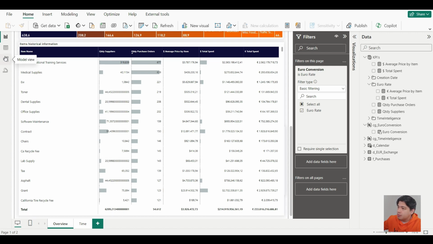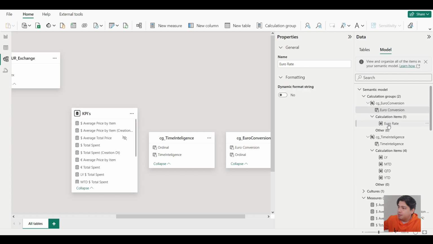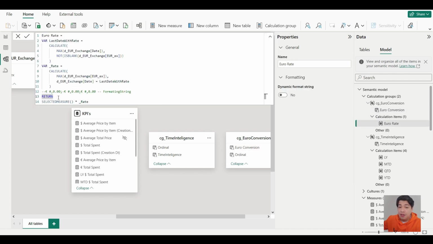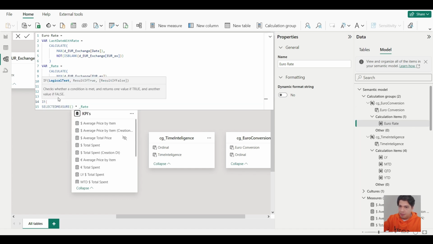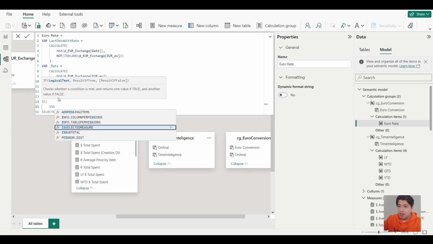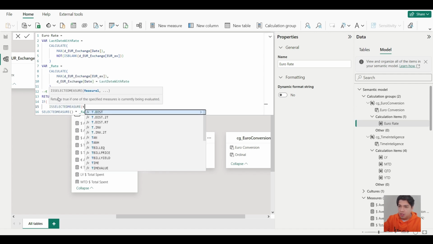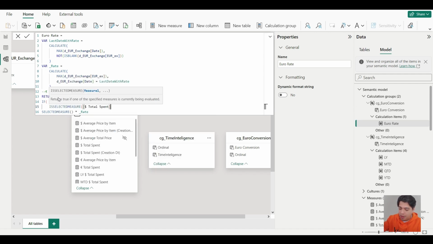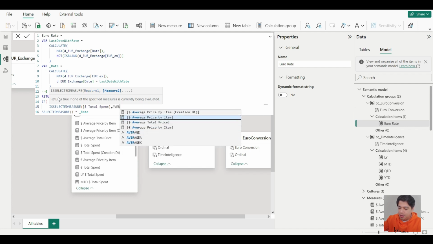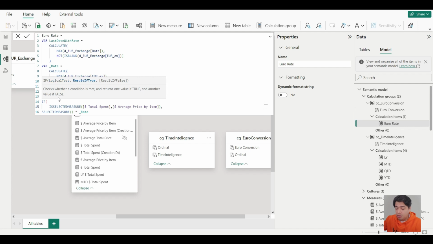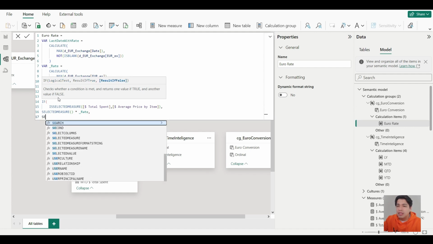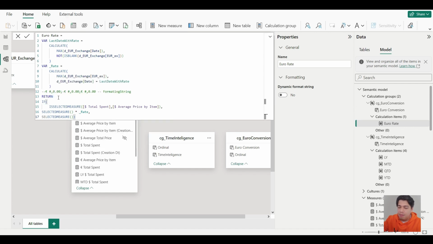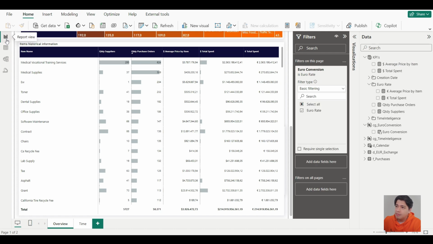So let's go back here and include an if condition. If the selected measure is total spend or average price by item, then you do the rate. Otherwise, you just repeat the selected measure. Let's see if it did work. Then everything looks normal here, and we have now those items converted to euro.